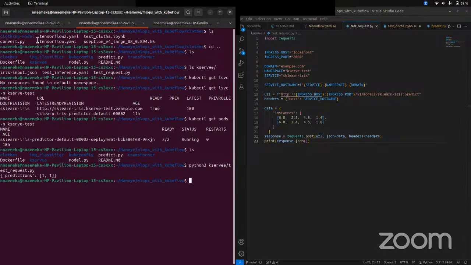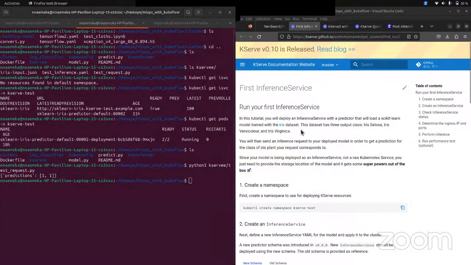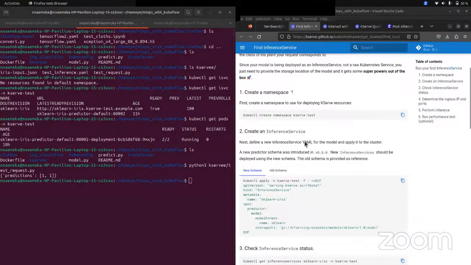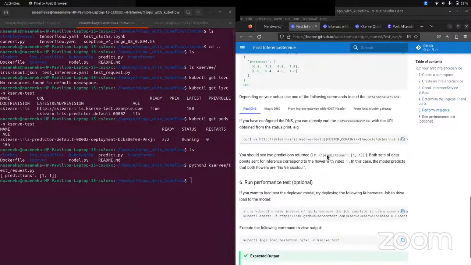It means that there were two examples and there are two answers. So it's going to be 0, 1, 2. And what 1 means is that I think these examples are iris versicolor. Let's check how it is. See, yes, you see both sets of data points sent for inference correspond to flower index 1. And in this case, the model predicts that flowers are iris versicolor.